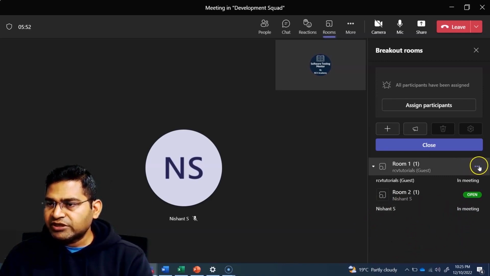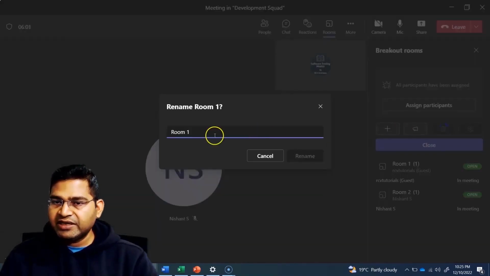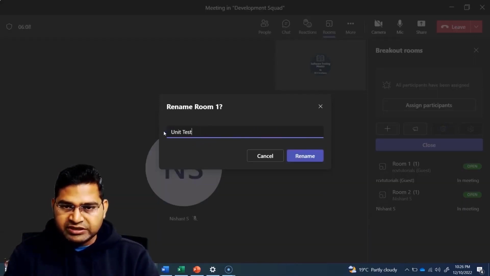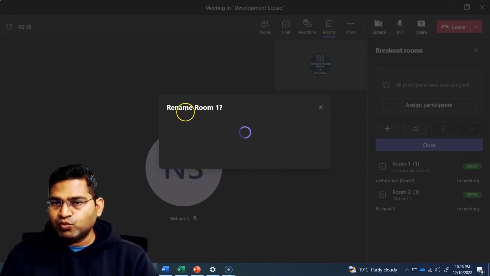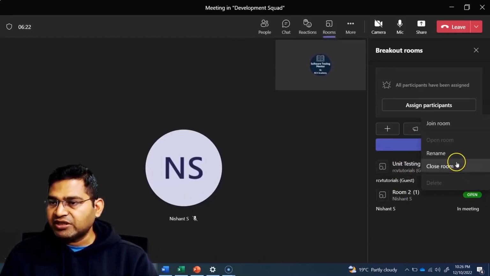Now, if you want to see what all other options are available here, if you click on the ellipsis here, you can rename the room, right? So I can rename this room, rather than just a generic room, to something else, right? So I'll say unit testing discussions, and then room 1 will be renamed to unit testing discussions. Okay. Similarly, I can go ahead and change other options. So I can close the room or I can join the room.